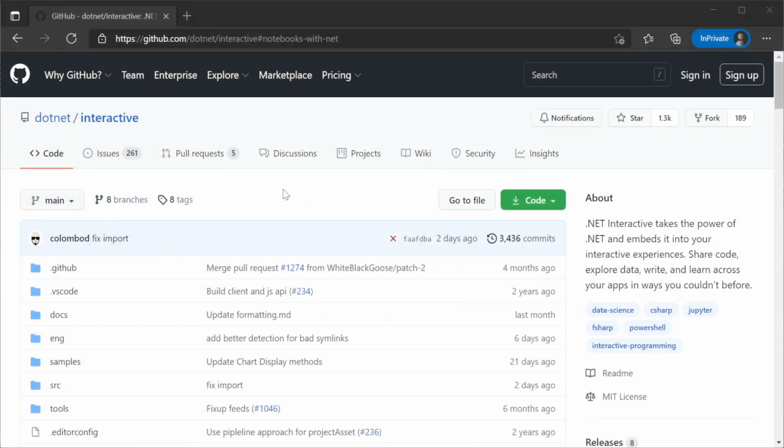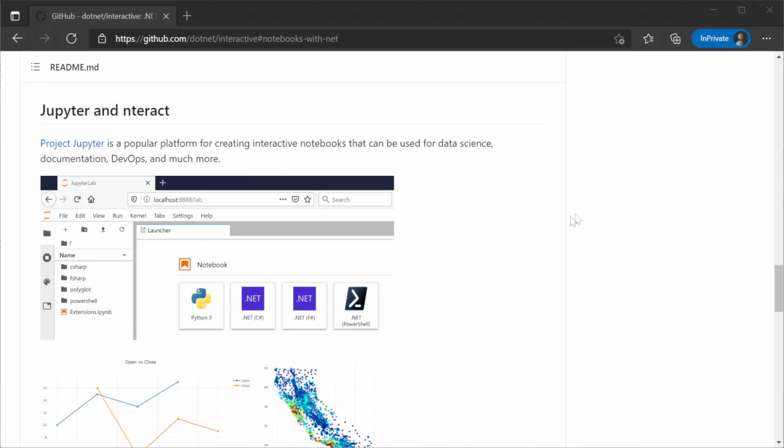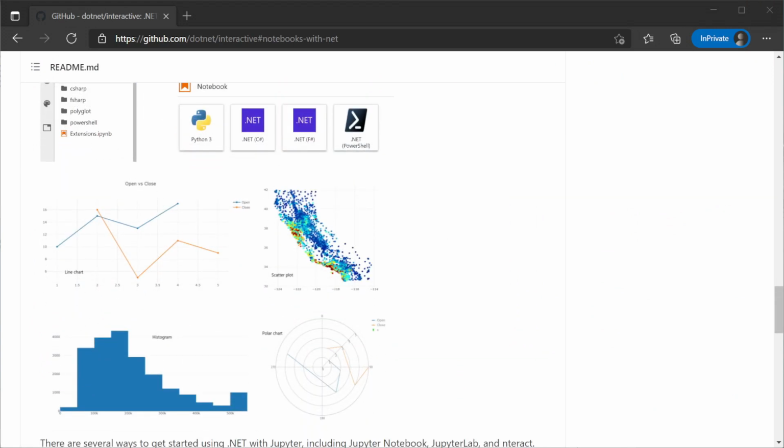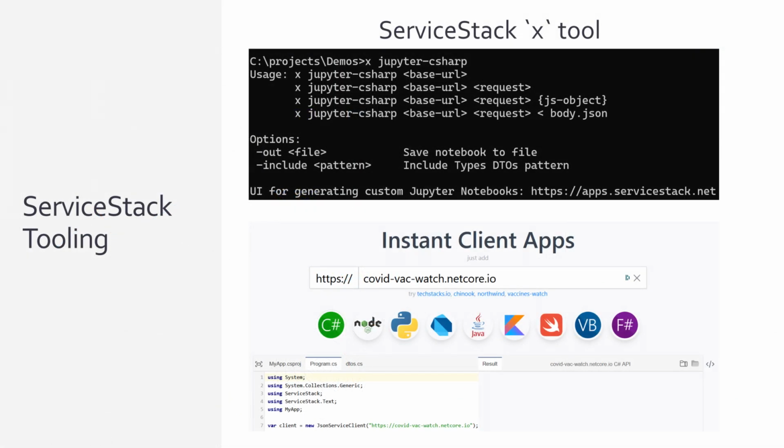The .NET Interactive tool for .NET Core has made it possible to use the C# language to write your notebooks using a Jupyter environment. To leverage this platform better for ServiceStack services, we've added the ability to generate working C# notebooks that integrate directly with specific ServiceStack hosts and services using the ServiceStack X tool.